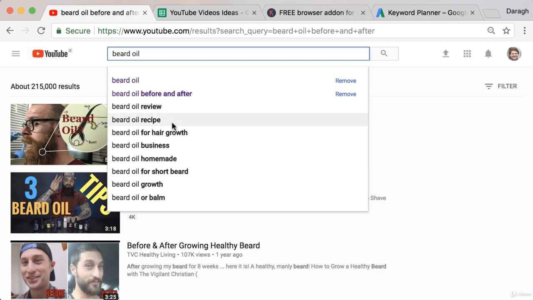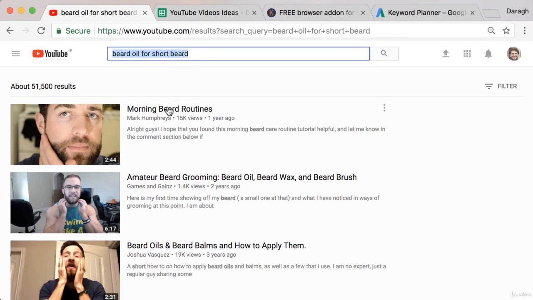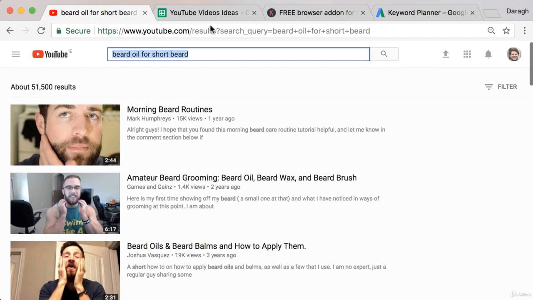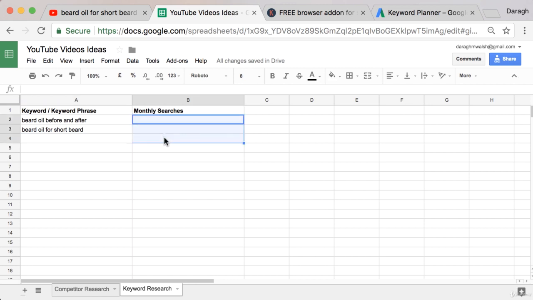So let's have a look at some of these for short beards. Okay, so this is pretty interesting. A beard oil specifically for short beards. And again, looking down through the titles here, I don't see anybody who has a video on that. So again, we're just getting ideas for now. We're going to look at these tools to really assess the search volume and prioritize them in terms of our videos.